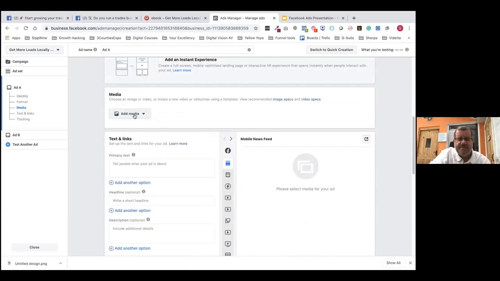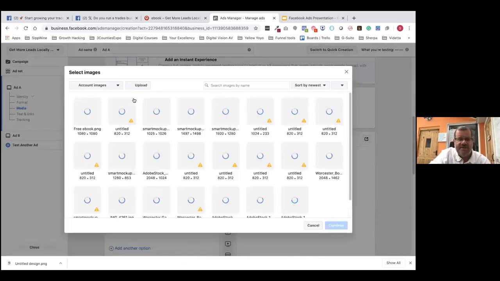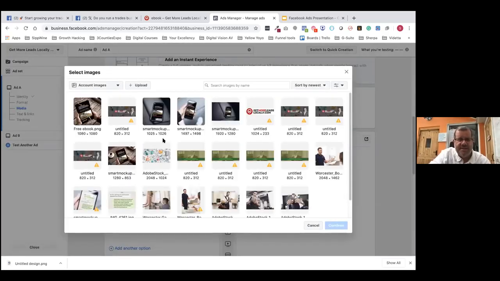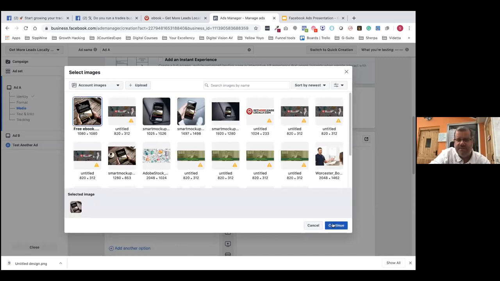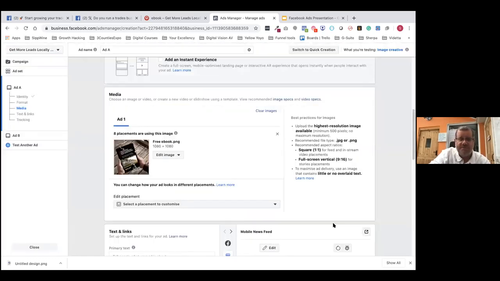And down here, this is where I'm going to add my first image. And as you'll see, Facebook stores images that you've used previously. So we're going to test this one, which I know is working at the moment, but on the much broader campaign.